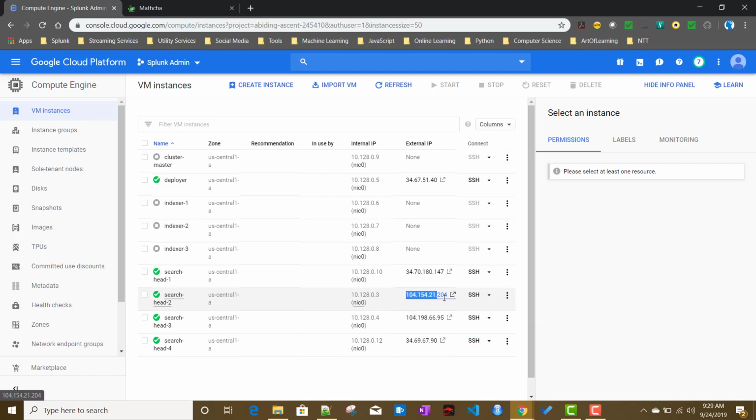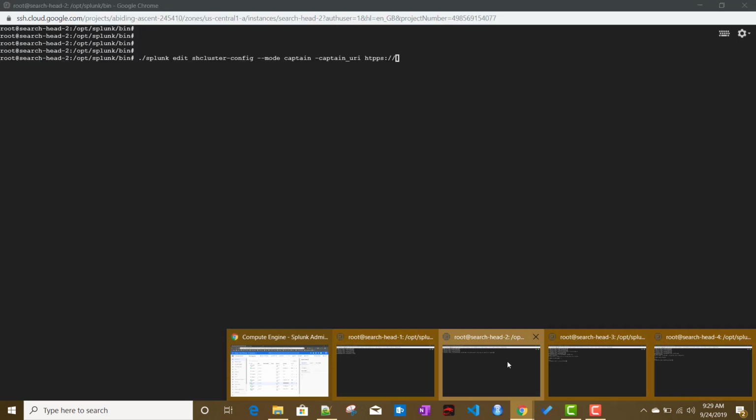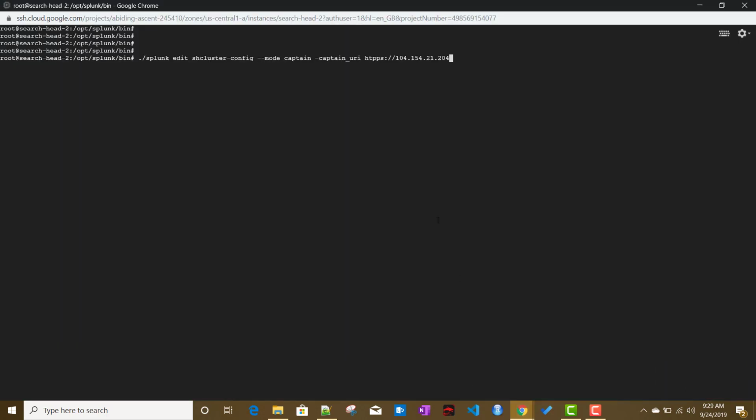Let us copy this external IP address. We go to searched 2, copy that, then add the management port. So we have given the captain URI. Now the next important input is election. This election input will be false, which tells us this is a static captain, not a dynamic captain. For a dynamic captain, election will always be true, which we'll see in the future, in just a couple of minutes. Now we log in and give our password.